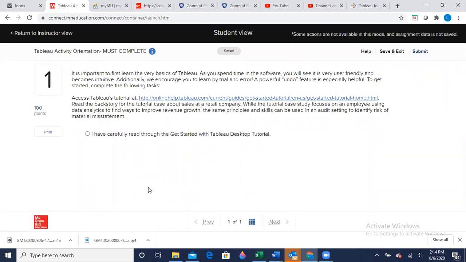And this is learning the basics about the software. So you will use your tutorial, and the link is here, and you could bookmark it so you can always come back to it. But it says read the backstory for the tutorial case about sales at a retail company. And it's going to walk you through how you use Tableau. So all you really need to do here is say, I've carefully read through the Get Started with Tableau Desktop tutorial, and you basically are done. But if you don't seriously go through this, you will be lost.